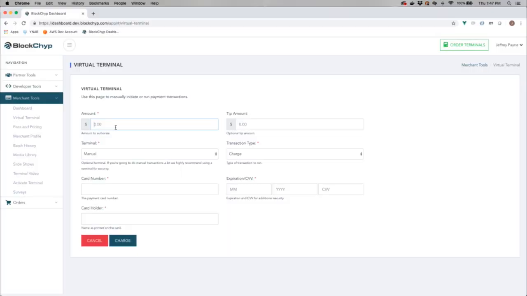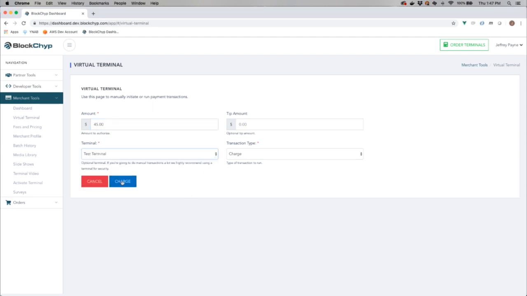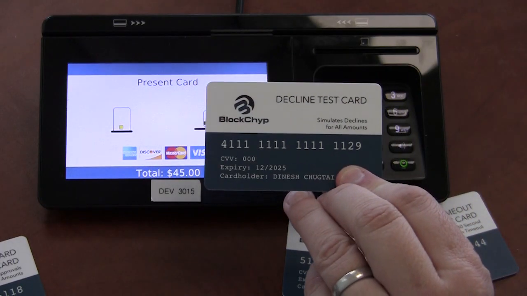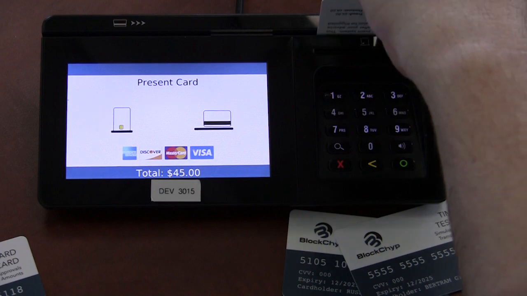Maybe you don't want to have to worry about setting all of that up, and you just want to simulate a decline. So I'll go ahead and put in an arbitrary amount here for a transaction. I'll hit test terminal. I'll hit charge. The terminal will wake up. I will swipe the BlockChyp decline test card.